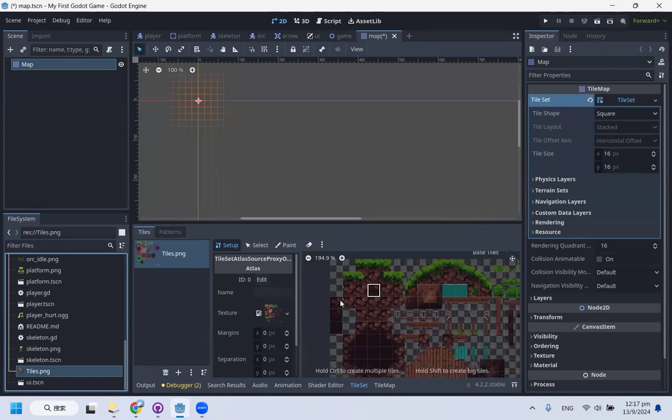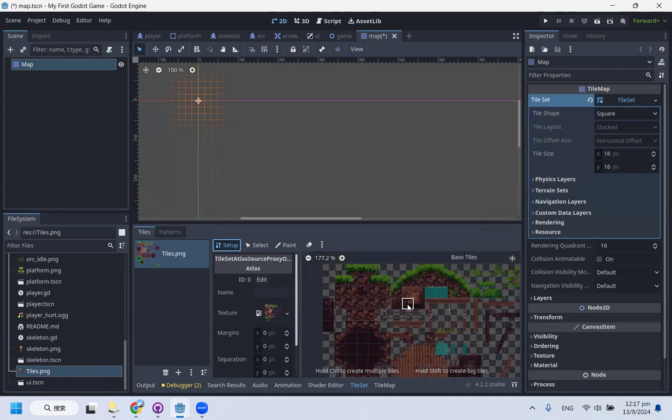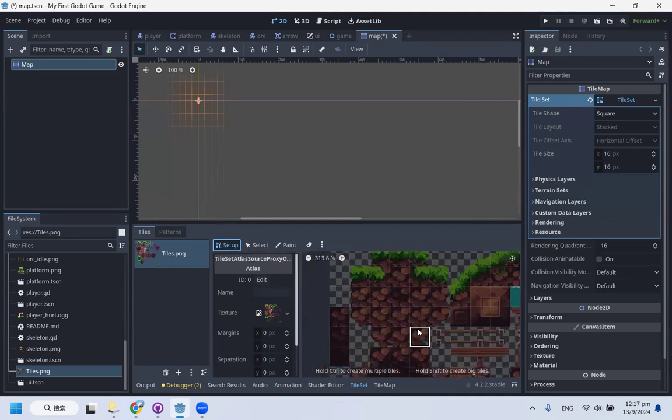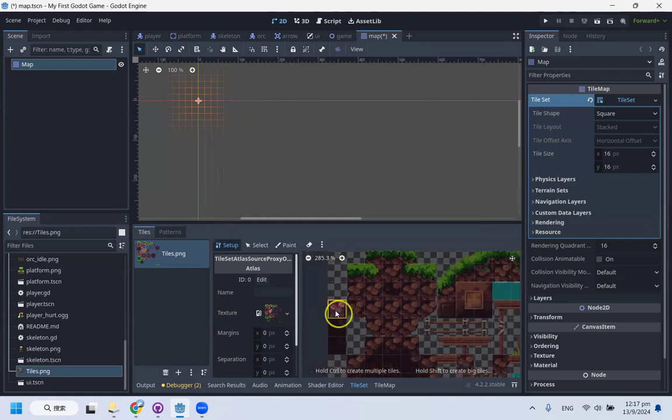Okay, so now we are in the tile set, and make sure you have selected the setup. So the setup is where you create the tiles. Let's first try to just create one tile in one grid cell, right? Maybe we can use this one, right? So you just need to click on this tile, and then it will light up. It means that this tile itself has been created.